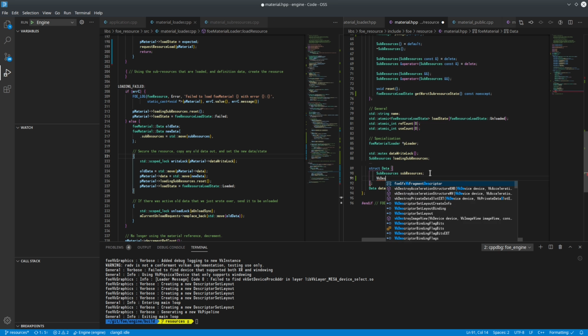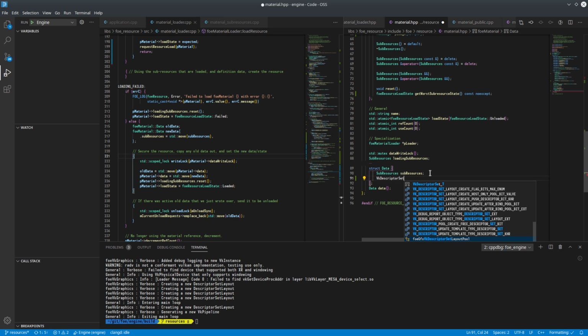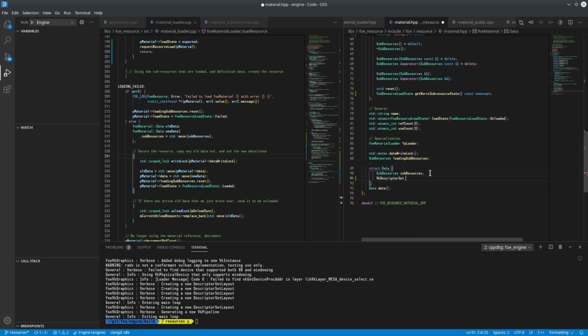Fragment descriptor stuff. Let's go into this. Okay. What I'm going to do at first to get this even going is I'm just going to deal with it directly. So VK descriptor set. Once it's loaded, it will create the descriptor set. I don't want to create a new one at each frame. Not quite yet.